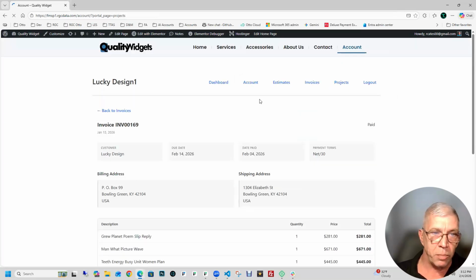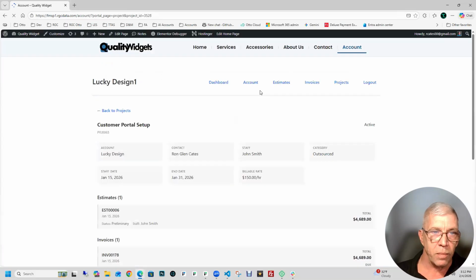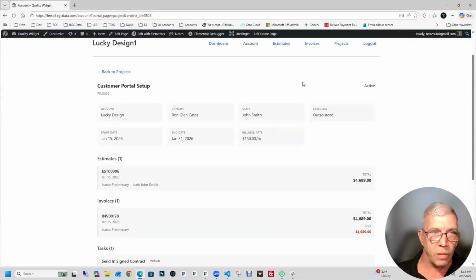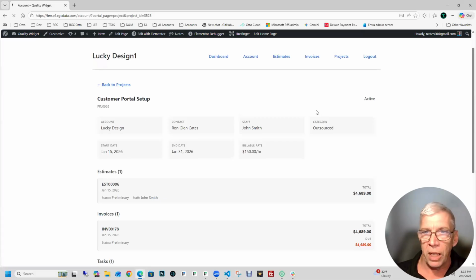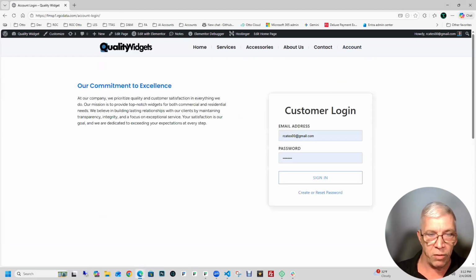Then we have a projects page. All of them have edit pages. Well, I guess we didn't do a project edit page yet. So that's what we're going to go over today, and we're going to talk a little bit about how we have put that all together.